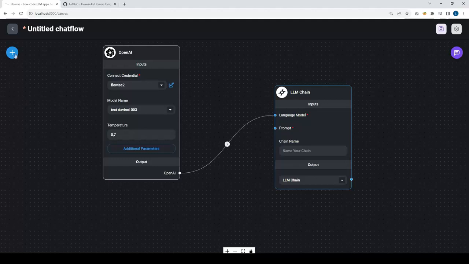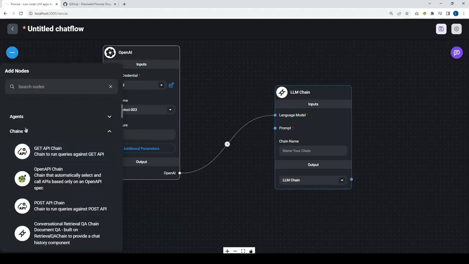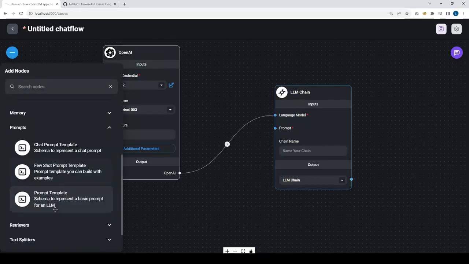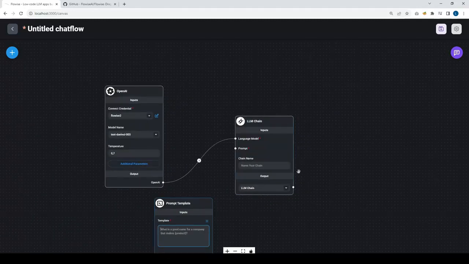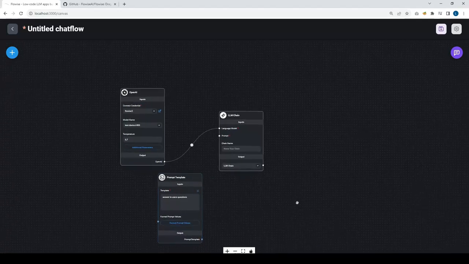Here we see the language, which we must link to the model we just added, and also the prompt. To add the prompt, it would be as simple as going to prompt template or chat prompt template. This would also be suitable. This is where we'd pass on the instructions for answering user questions. Finally, we just need to link them.